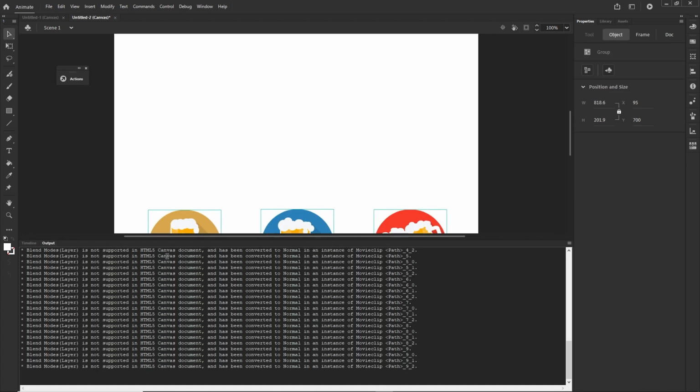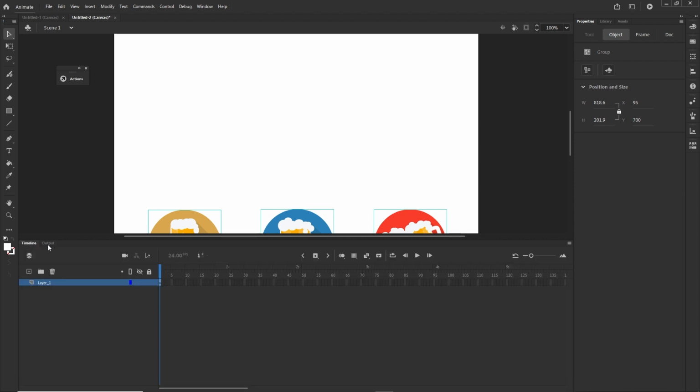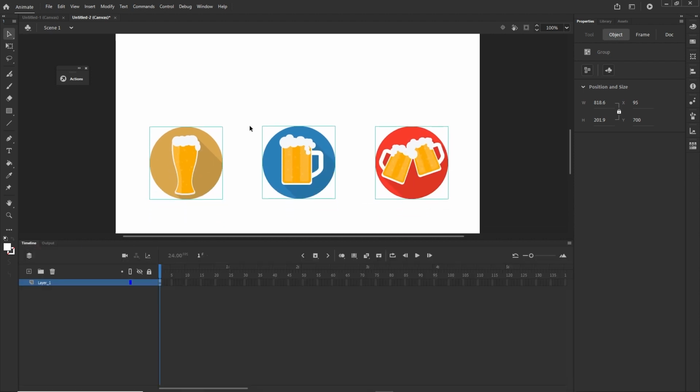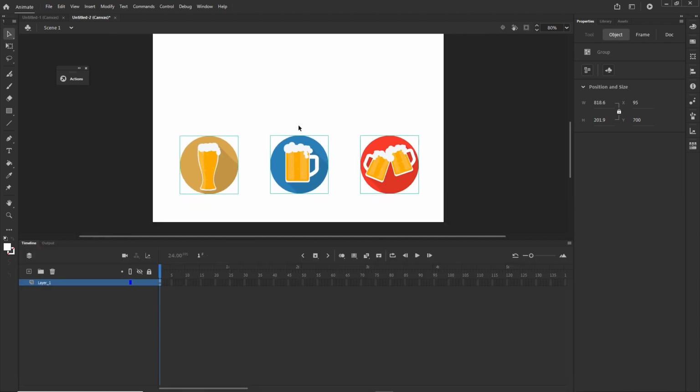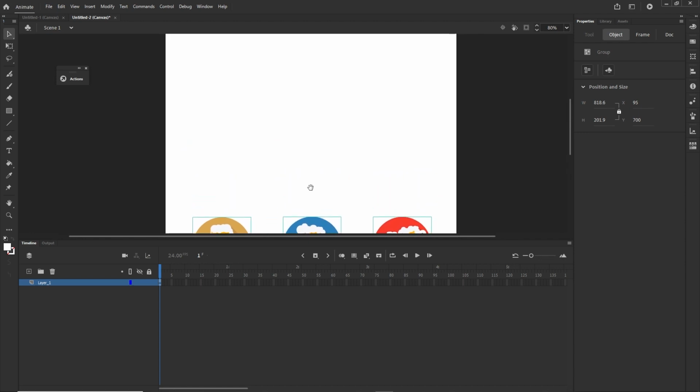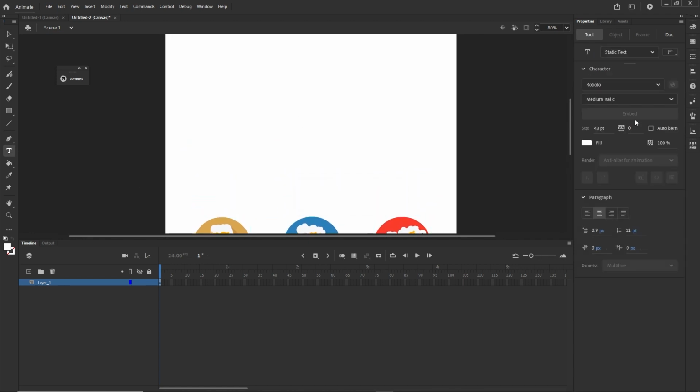And I'm going to have some kind of errors, or I don't know how to call them, because Adobe Animate doesn't support all of the blend modes, but it doesn't really matter. So we are going to have something like this. And now what I want to do is go to the text tool, and if you get a text, you have 2 options.